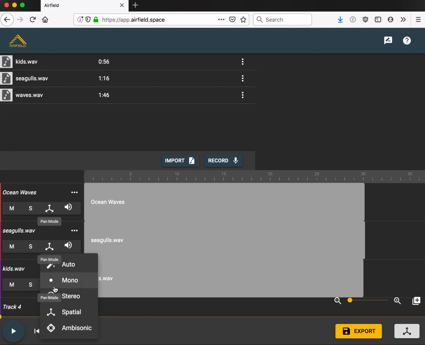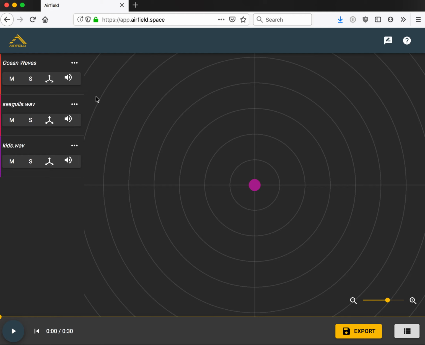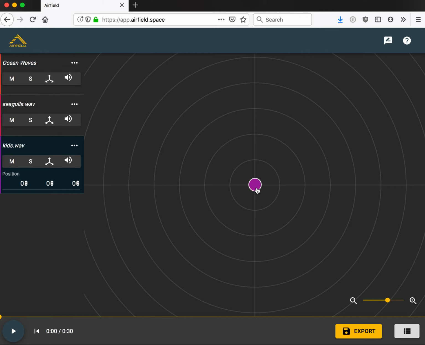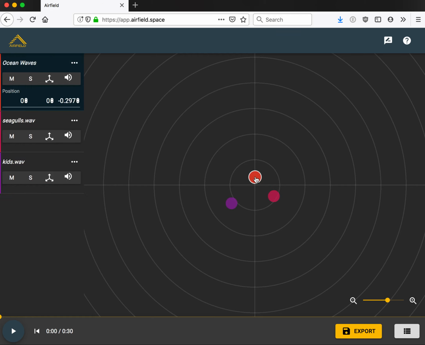We can also handle importing ambisonic 4-channel audio files as well. So now that we have those, we can go back in here, and each of these is represented as a little dot on the screen. So the first thing I'm going to do in spatializing is separate these out so we can see them.